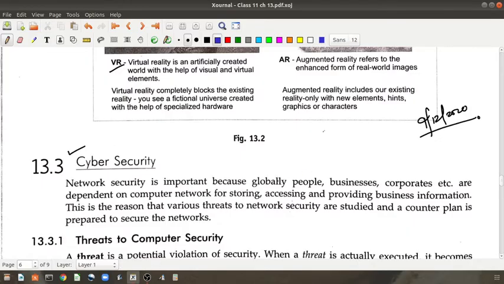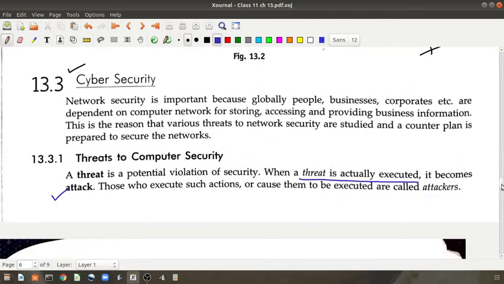Hello everybody. Today we are going to start with cybersecurity. And what is cybersecurity? Before that, we must know what network security is and why it is important.